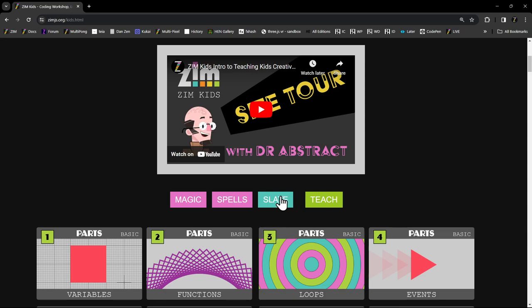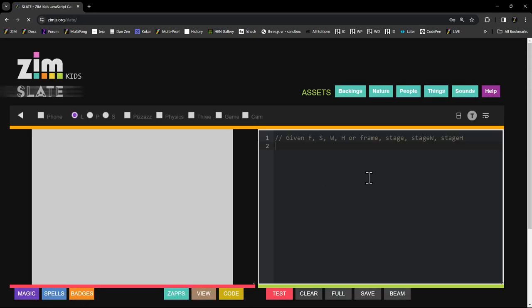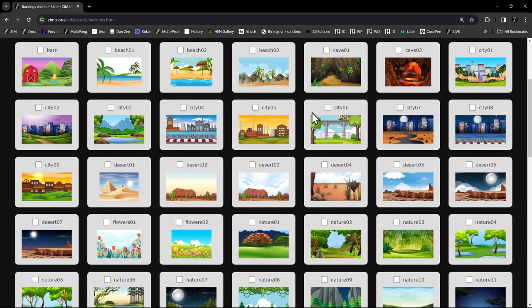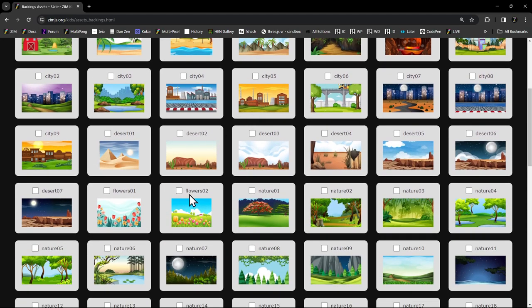Okay, so we're going to go into Slate right here. Slate is where we can make scenes. It's much like the ZIM editor, if you've used ZIM before and seen the editor. As a matter of fact, the ZIM editor was based on our work that we did here on the kids editor, Slate. One difference is, in the ZIM editor, we don't have these assets listed nice and easily for us here. We can use them, but we've got a bunch of kids assets. So let's show you. We're going to do a butterfly sprite, and we'll find a nice picture of some flowers.